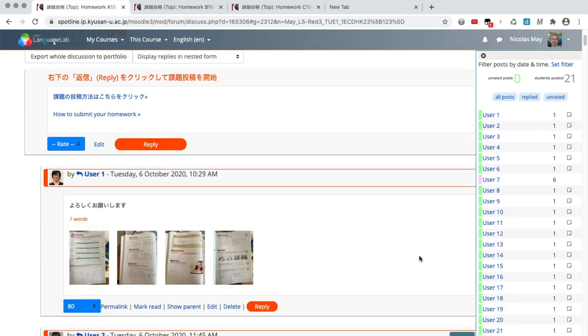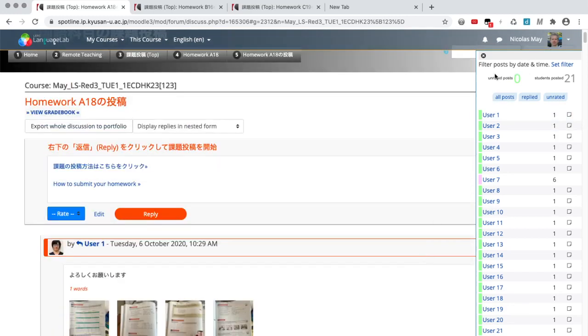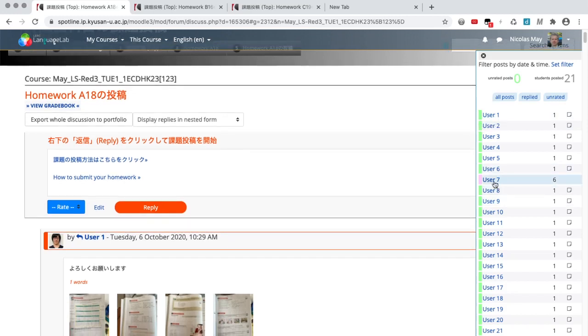As you can see, the student has been rated, so the unrated posts element has been updated, and the student now has a green bar next to their name to indicate that their post has been rated. User 7 is in fact the teacher. The teacher always has a pink tag next to their name.